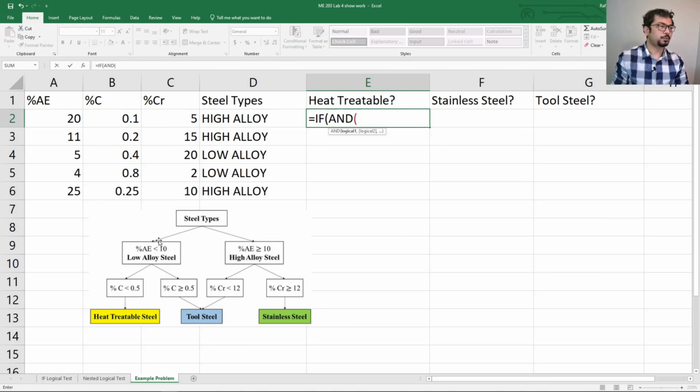The first one is AE should be less than 10. So press this cell, less than 10, comma. Then the percent C should be less than 0.5. This is the percent C value of V2. Should be less than 0.5, parentheses closed. So this AND function will evaluate whether both of them are true or not. If both of them are true, then this if statement will have a true here.